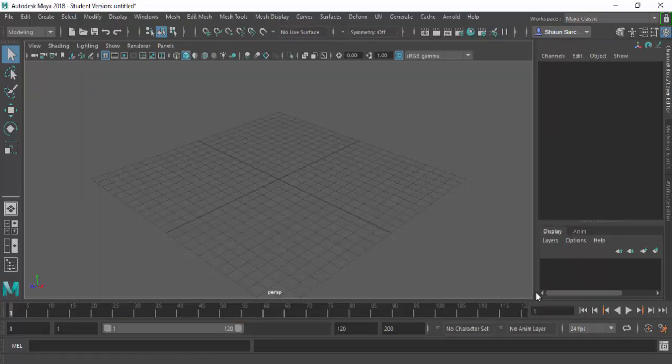Okay, so what this does is it tells Maya, I'm working on this project, so all of my textures are going to be in these folders. All of my scenes are going to be in these folders. When you render stuff out, they go in these folders. Okay?